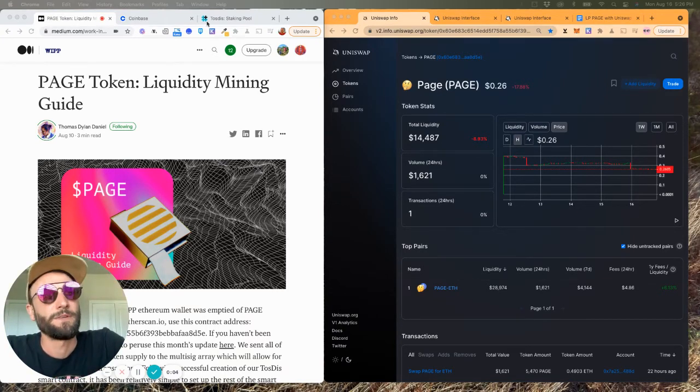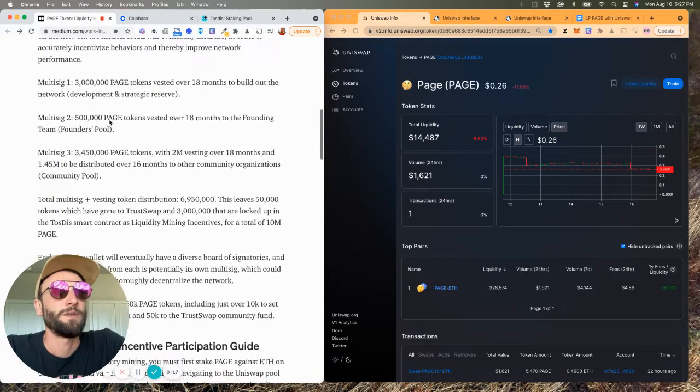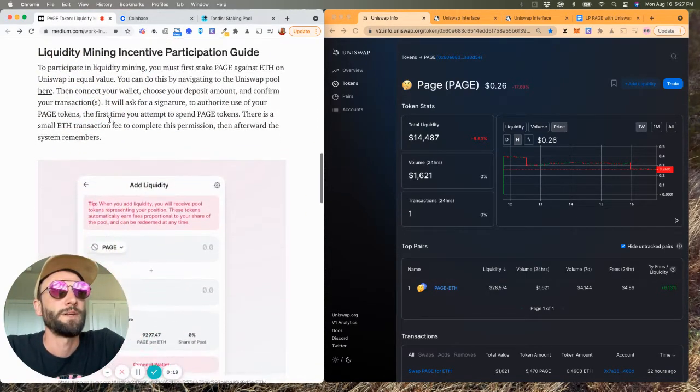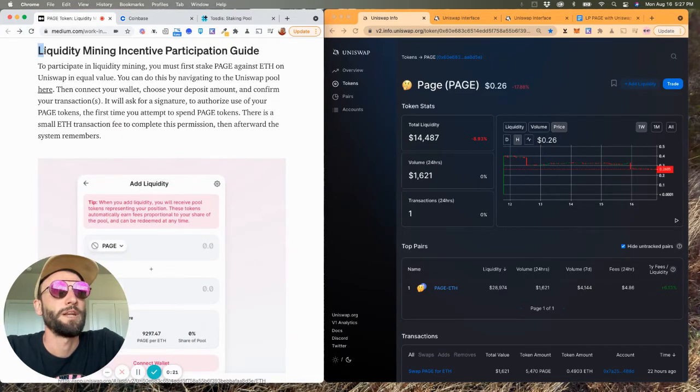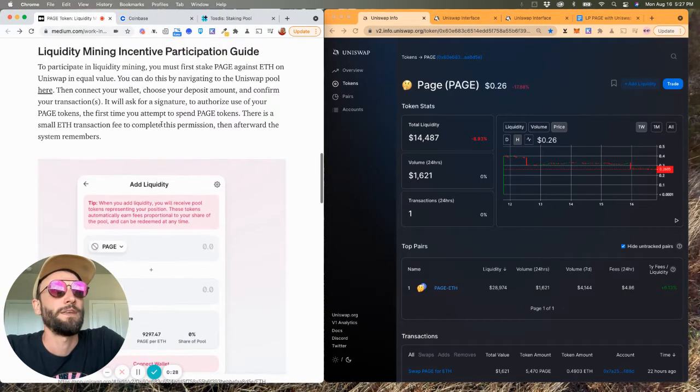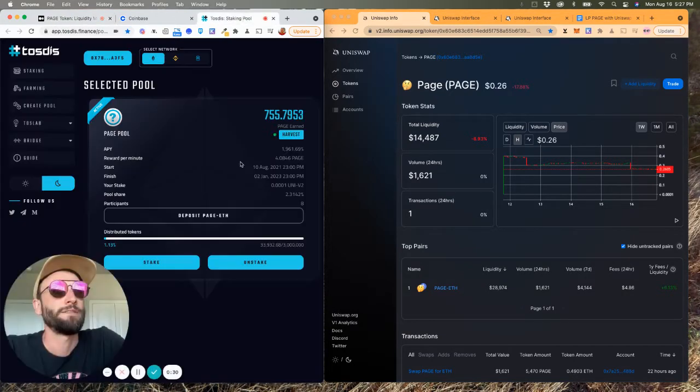We're going to be talking about PAGE token liquidity mining. So if you come in here, go down to about the middle of the page, we have the liquidity mining incentive participation guide. Okay, so you want to get in on the pool, which looks a little bit like this. I've only been in it for about a week, and I already have almost 800 PAGE tokens. Not too bad, not too bad.